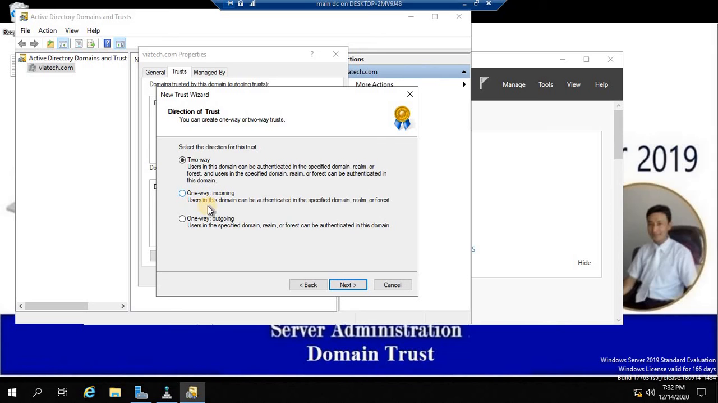One way is also incoming and outgoing. So it has already clearly mentioned over here, users in this domain can be authenticated in the specified domain. That is a one-way incoming for another one. But in our case, we are going to set the two-way trust. That means the client of one domain can easily go to the next domain, and the next domain's client also can come to your domain, that means viatech.com, and log in using their own credential.